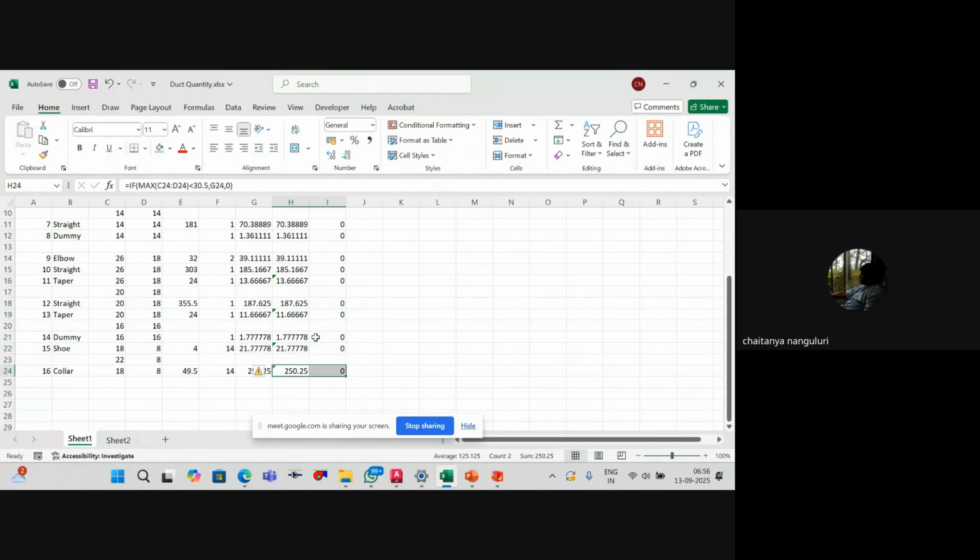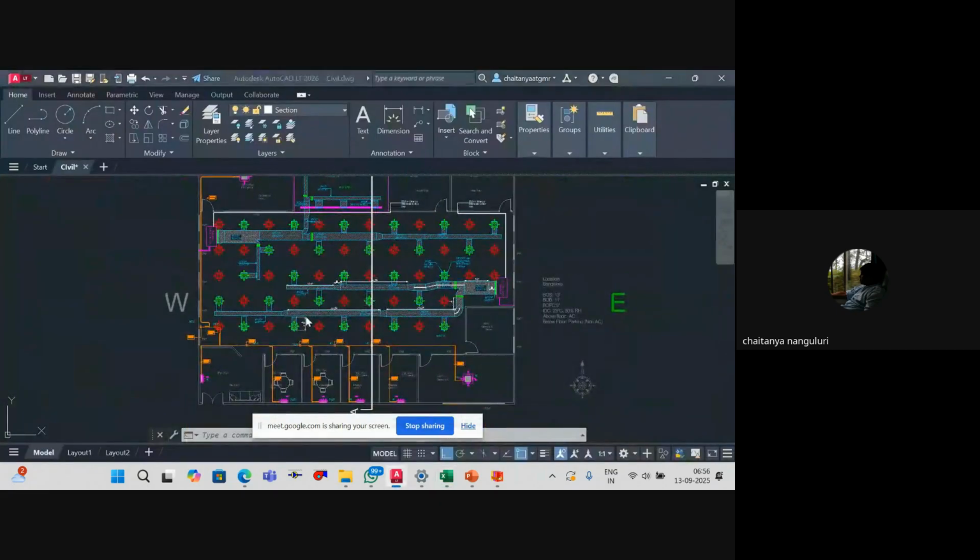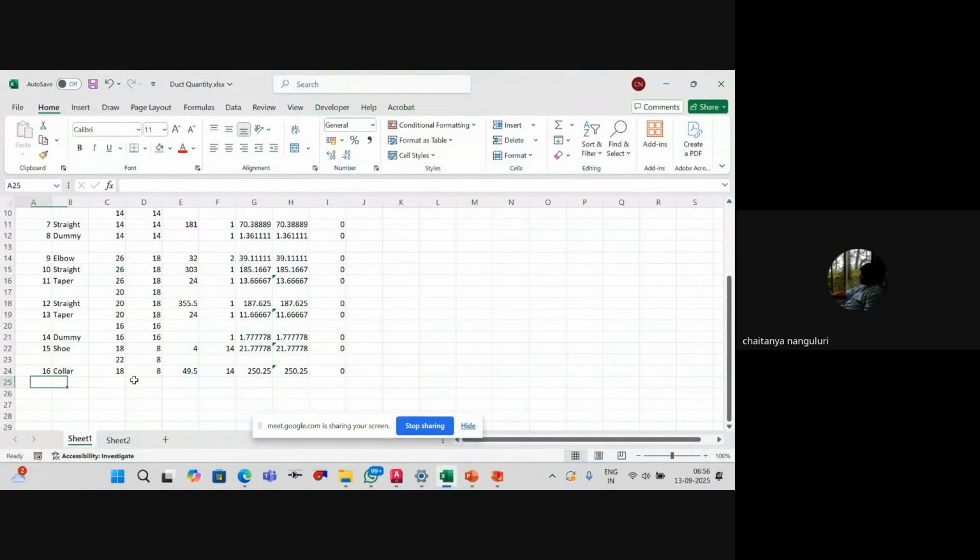So again, I'll copy this formula. Yeah, it's an if condition. With this, we have completed the duct, and the dummies are also available, obviously. For collars, don't you think I require dummies at the end? Yes. Dummy, again, it's 18 inches by 8 inches, 14 numbers, equal to this into this into this divided by 144. You agree? Luckily it's the same 14 number.